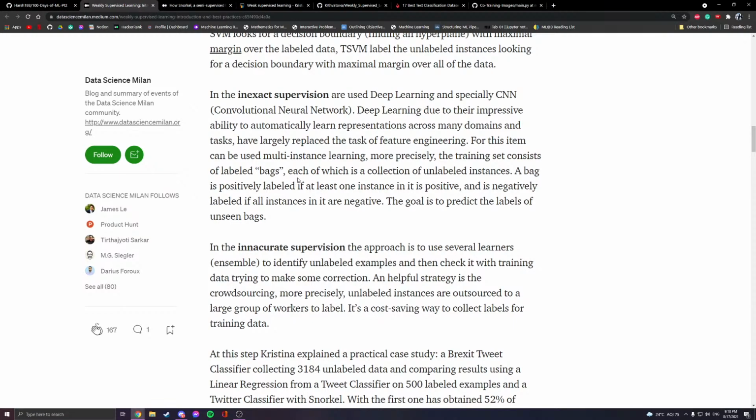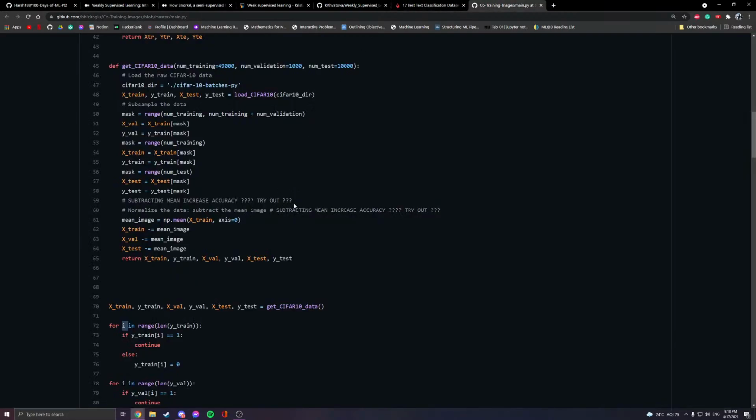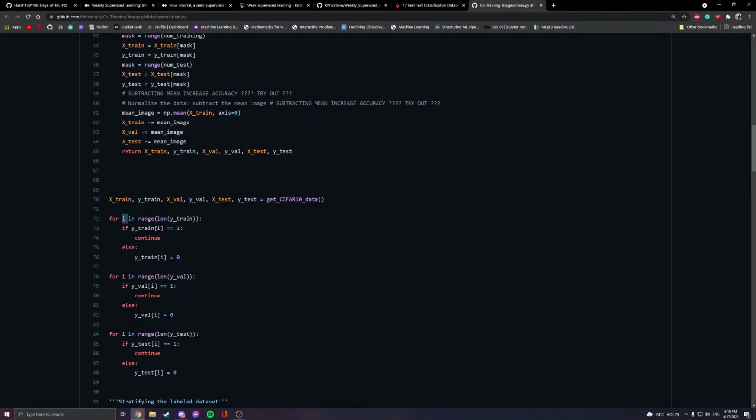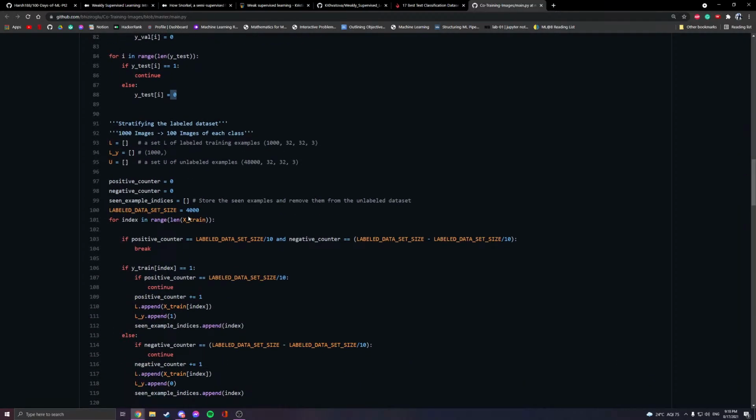All right, so a bag is positively labeled, and negatively labeled if all the instances are negative. But here it doesn't check if it has a positive or negative. It just does it based on odd or even. Oh wait, I think it's literally just assigning every single instance, because while it's not one, everything but one is a zero. Now we have the positive and negative counters.